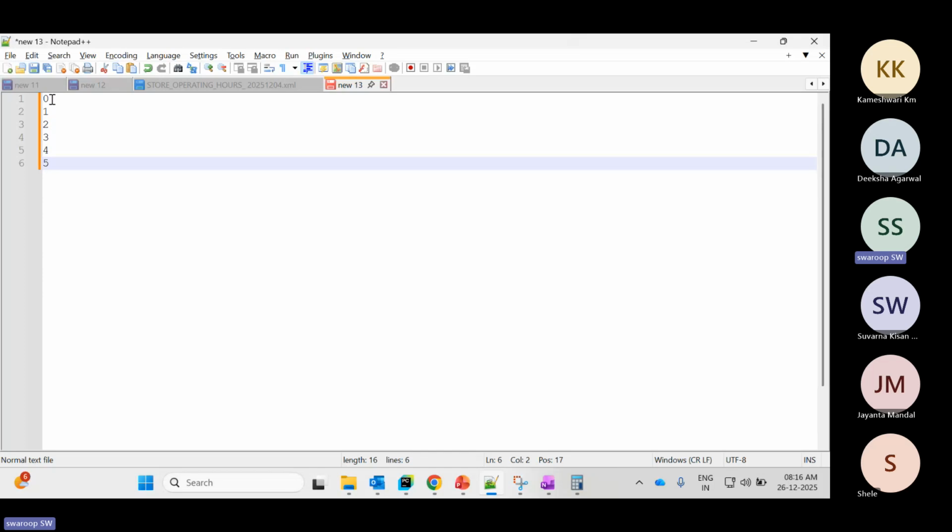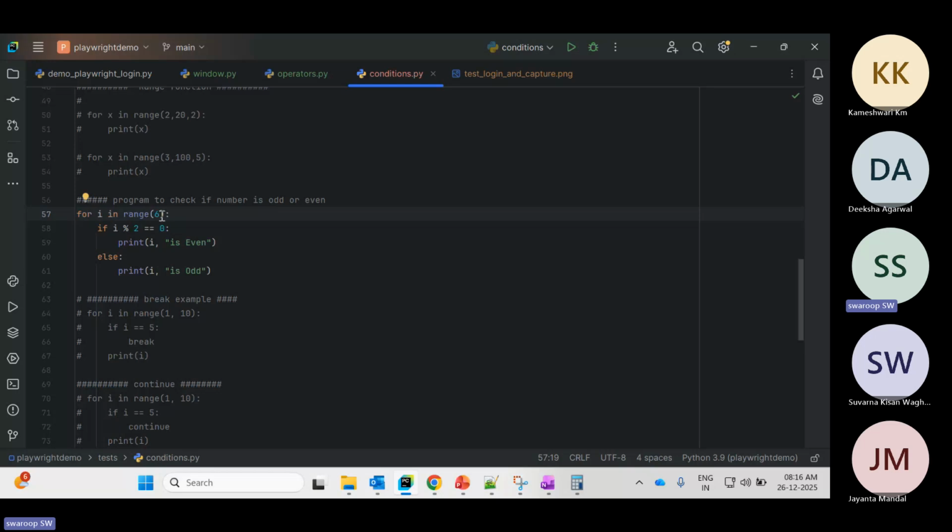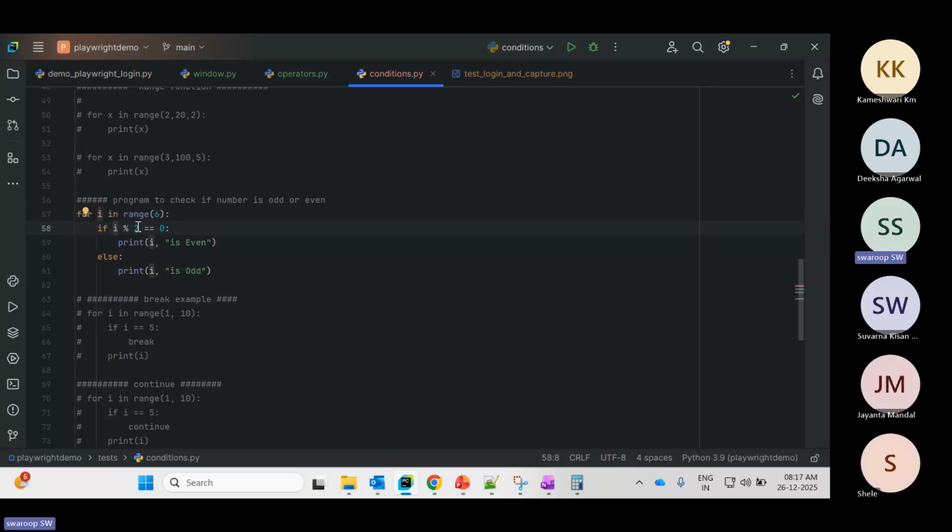I want to check for all these values whether 0 is even or odd, whether 1 is even or odd, whether 2 is even or odd. So how can I achieve this? For i in range of 6, check whether i is divisible by 2. If the remainder is equal to 0, I'll print that this value is even. If the remainder is not equal to 0, then it is odd.